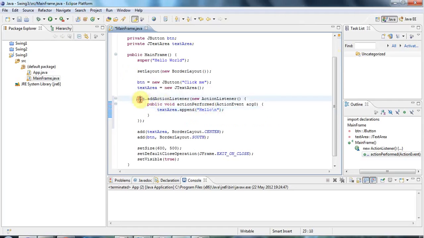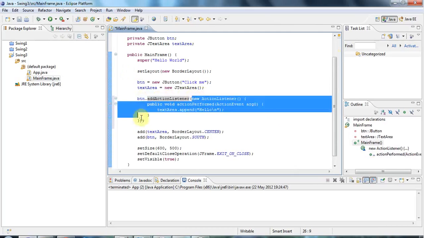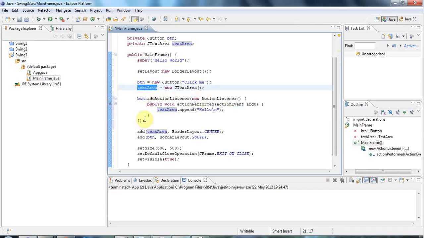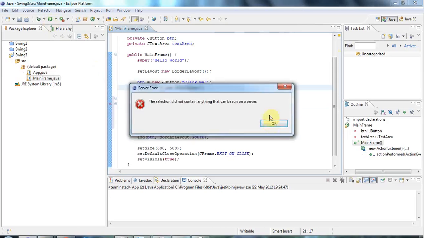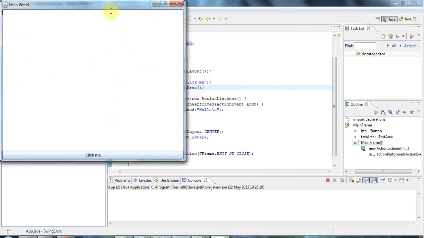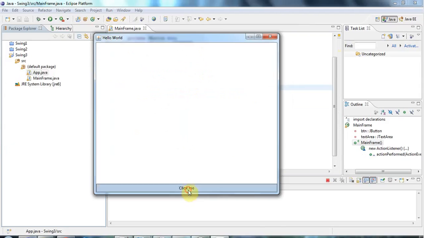So I'm listening to the button by setting an action listener on it, which is this anonymous class. And within the actionPerformed method of the anonymous class, I'm directly invoking a method of the text area. As I say, this is quite a common pattern in Swing or in GUI applications in general, I suppose. So if I run that now, I need to select the main program here and run that. Now if I click the button, you can see it adds hello to the text area.